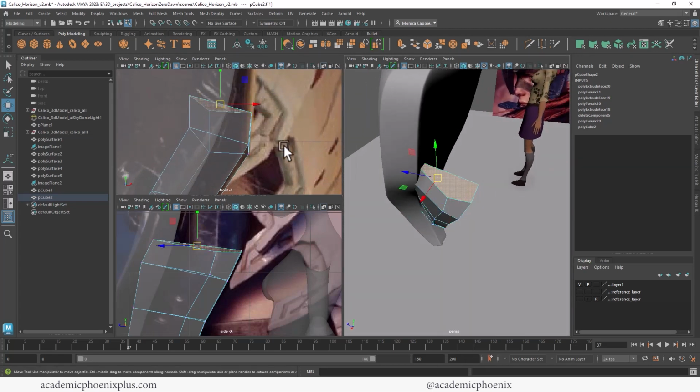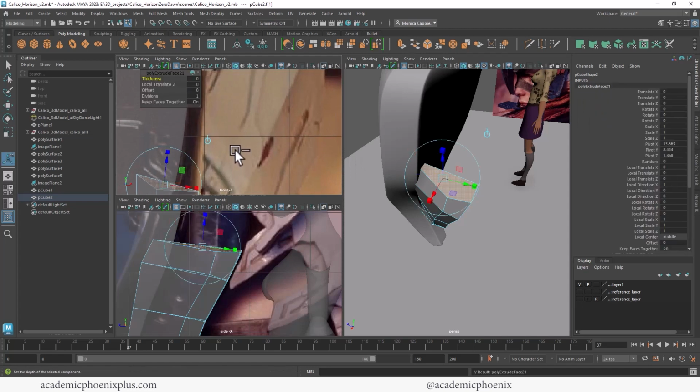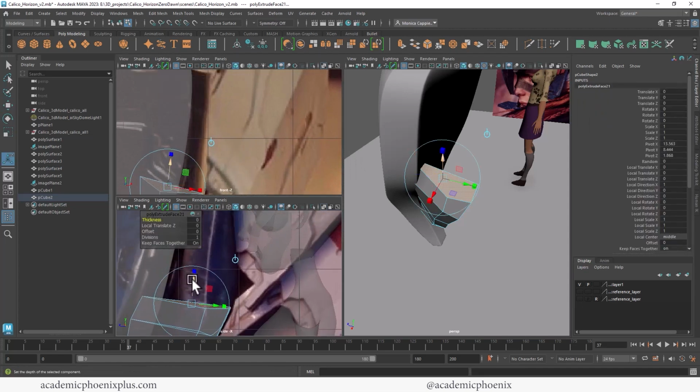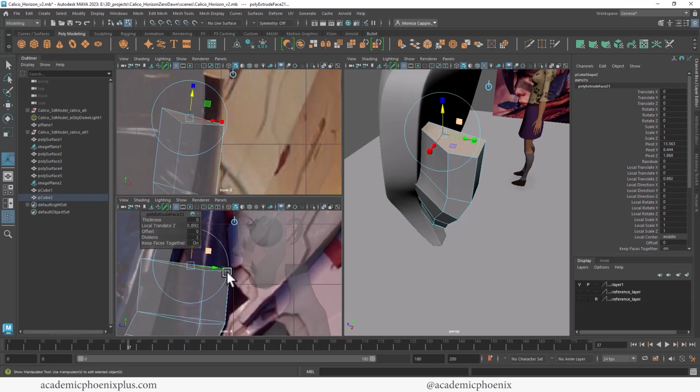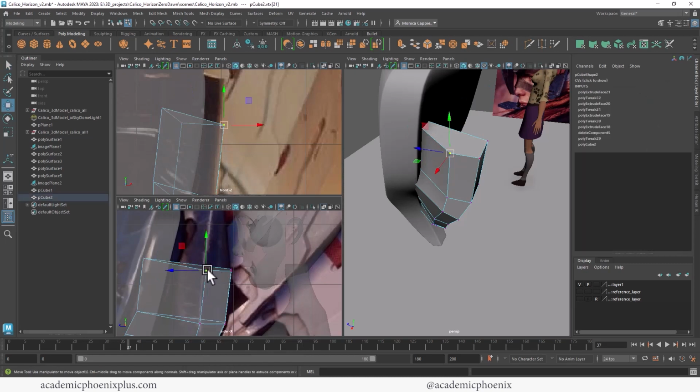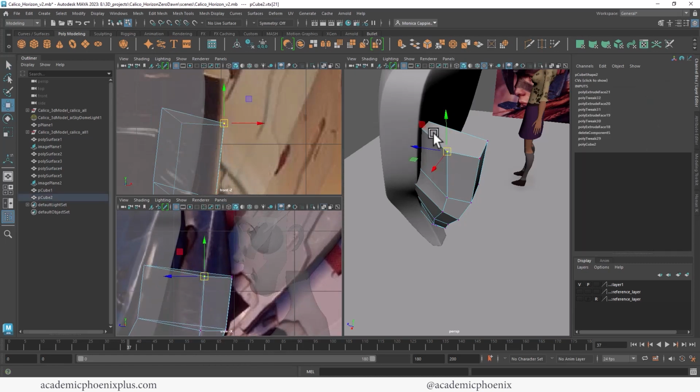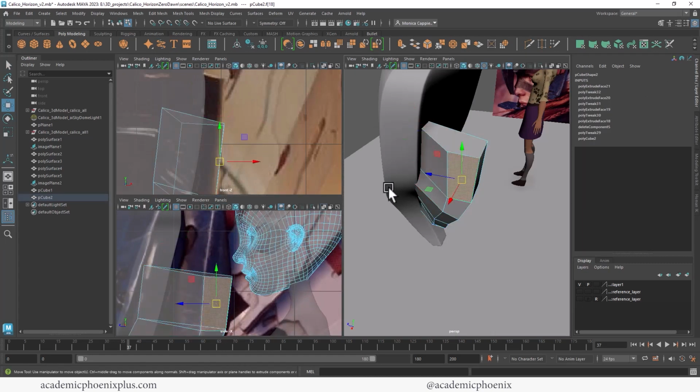Okay, moving on. Again, Control E for extrude. Whoop. Doesn't require too much tweaking here. And then one more time.